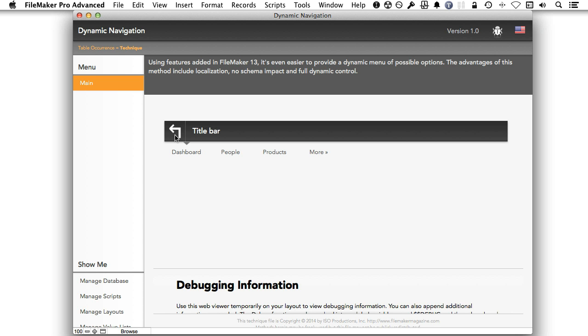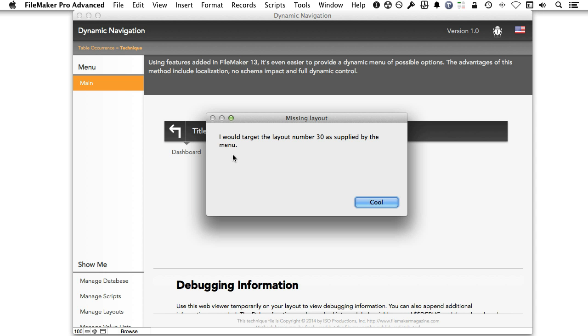So clicking on this little arrow, you can see reveals my submenu now. Now this is completely dynamic, and you can see that these are probably representative of areas that I would be able to head to in my solution. For example, if I clicked on people, I would expect it would take me to a people layout. But you can see right here I'm showing a dialog that says missing layout. I would target the layout number 30.